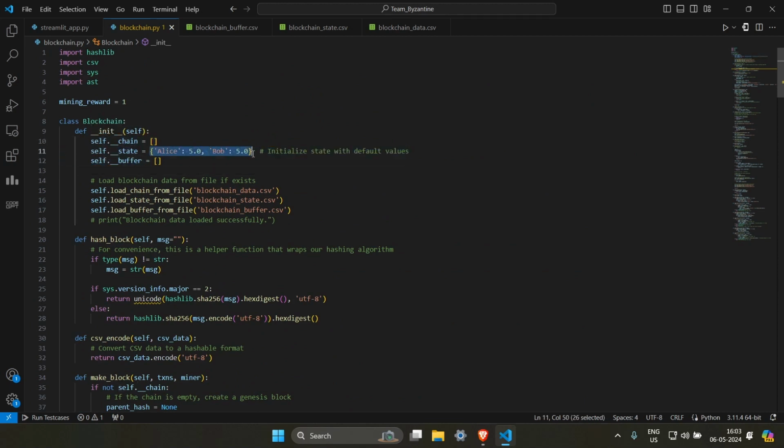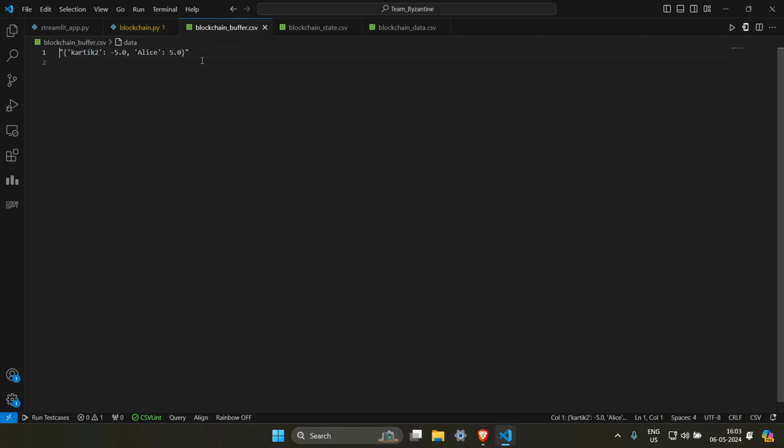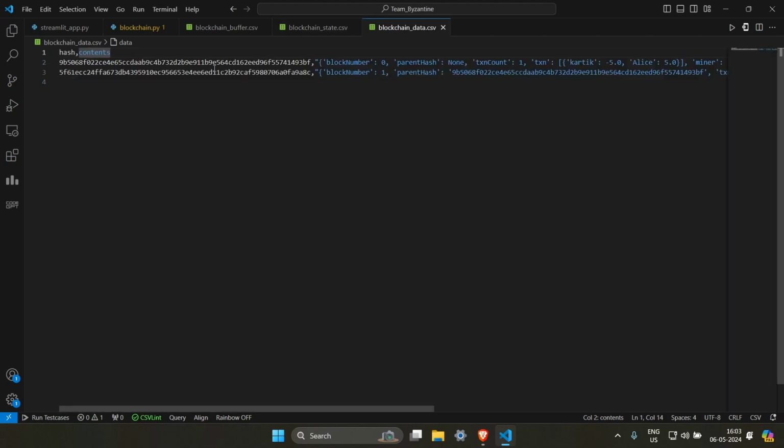We add Alice and Bob in the initial state, and then we load all the previous state from the CSV files. The CSV files contain all the pending transactions. The blockchain buffer file contains pending transactions. The blockchain state contains the user ID and balance of everybody in the blockchain, and the blockchain data contains the blockchain itself.